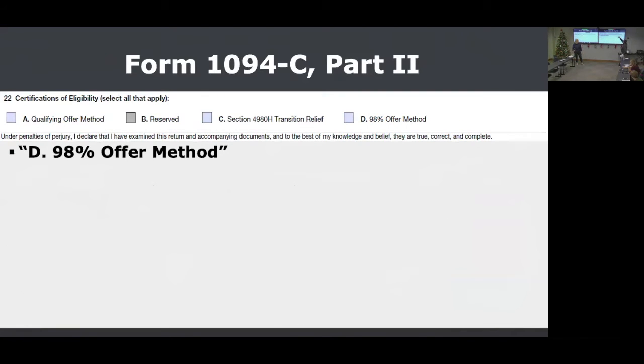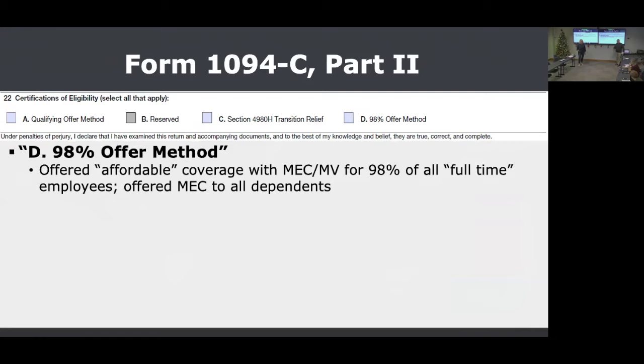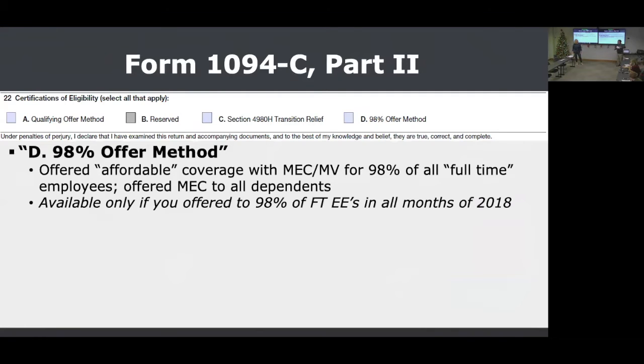The question of whether you're also checking D depends upon when you look at your full list of full-time staff members, do you offer qualifying insurance to 98% of those? So if you look at all of your 1095Cs, and for 98% of those you've been able to put 1A for the offer code, you can actually check the 98% offer method, which saves you just a little bit of work later on in this form. So think of all your full-time staff, and think of if 98% of them are going to get a 1A in their box, line 14 of their 1095C. Shoot any questions you have our way.